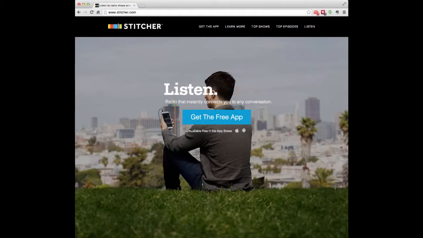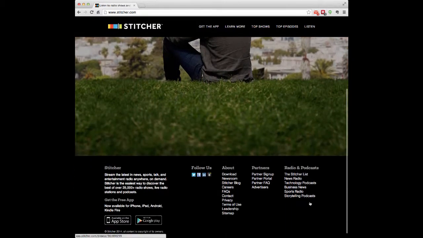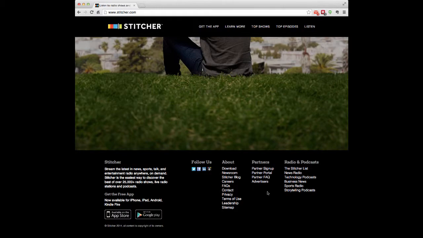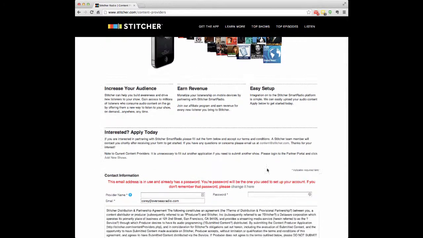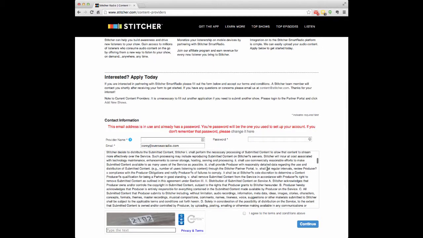The process for submitting your show to Stitcher is a little bit different from iTunes. We need to, as iTunes asked us to create an account, become a partner of Stitcher. This is free and easy to do. Navigating to the bottom of the page, you can see that there's a partner sign up. In this partner sign up page, simply fill out the form and agree and continue.